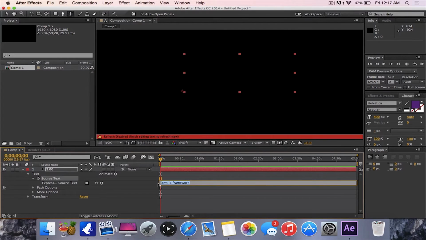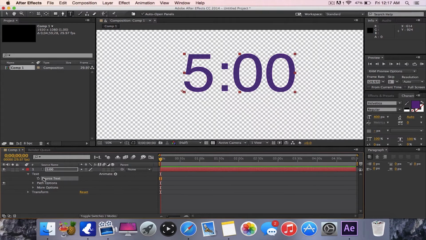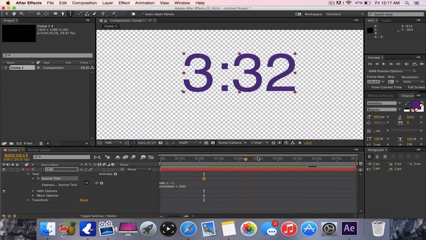Oh gosh, that is not it. That is something else I'm working on. So I'm going to copy this like I told you to do. Command, oh gosh, Option, click, and then paste. And now you can see we have a 5-minute composition.